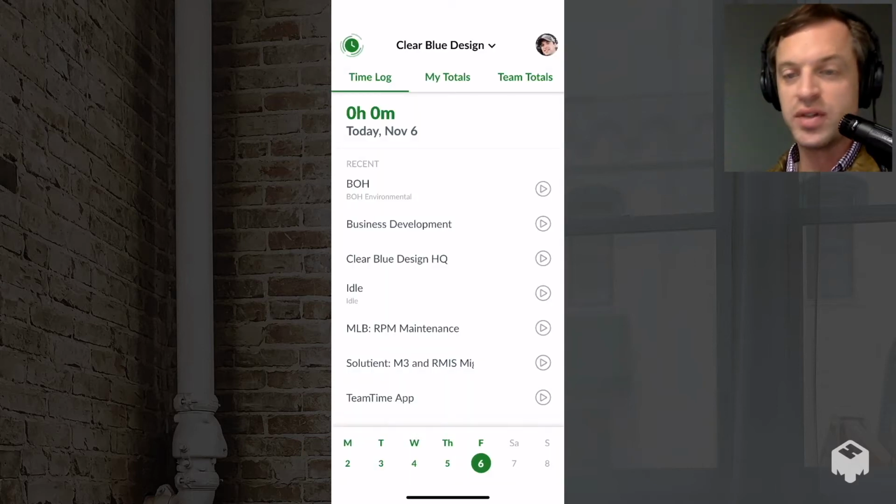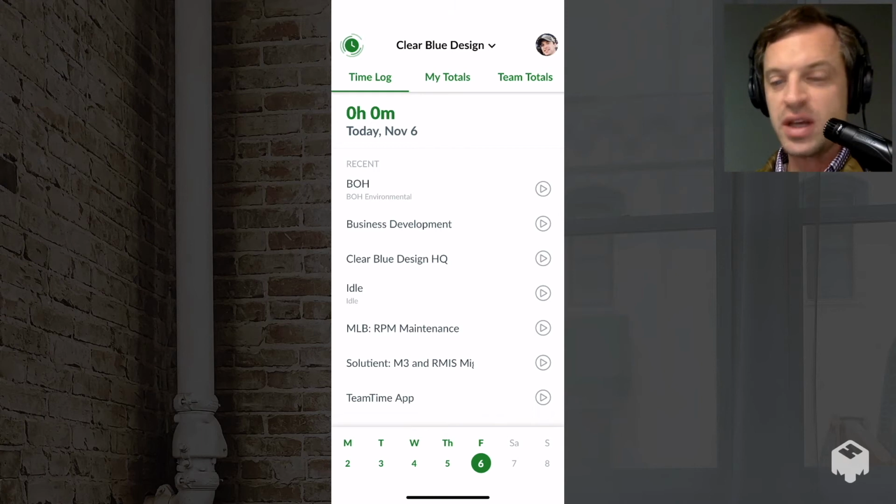So when the app pulls up, I immediately have access to all of the projects that are on my Basecamp account. And in this case, the Basecamp account for Clear Blue Design Company. The way that we do that is we are accessing Basecamp's APIs in real time. We're not storing this information on our servers. There's no need for us to do that, so we're not doing it. We're calling the Basecamp APIs.